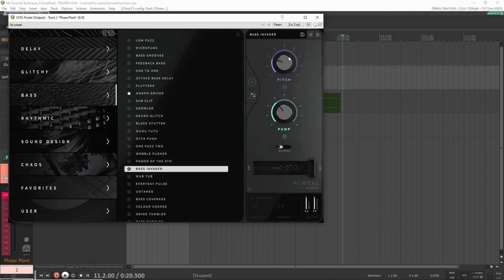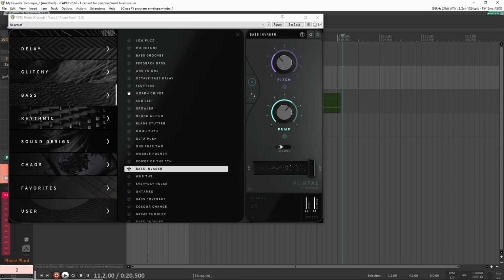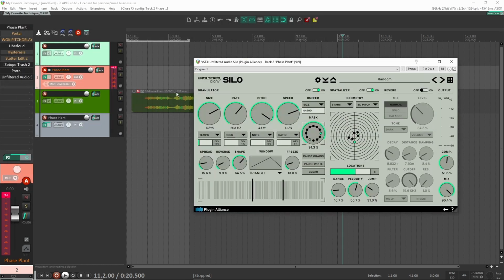And here you'll notice I'm randomizing the pitch and the pump here. This is with Reaper's built-in parameter modulation that you can have here. So I just put it so it's right in the middle. I chose LFO, random LFO, and then I made sure it's centered. So basically it's going to the right and the left. So it's going up and down. And I did that for both of these two parameters. And I did the same thing as well inside of here.